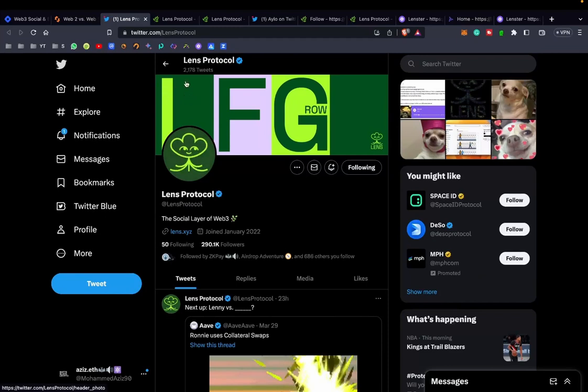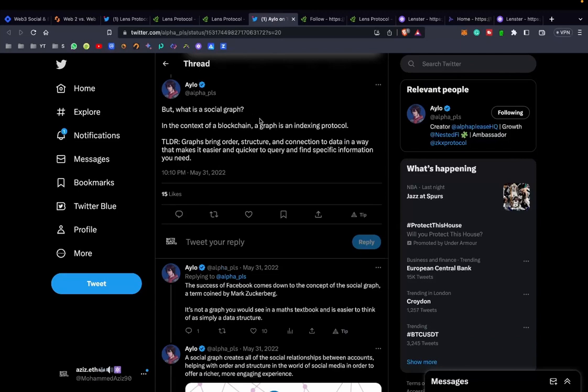So what is Lens Protocol? Lens Protocol is a decentralized social graph built on the Polygon blockchain. Okay, the only thing you might find confusing there is what a social graph is. In this thread, Ilo describes it quite well. He says, in the context of a blockchain, a graph is an indexing protocol. TLDR, a graph brings order, structure, and connection to data in a way that makes it easier and quicker to query and find the specific information you need.